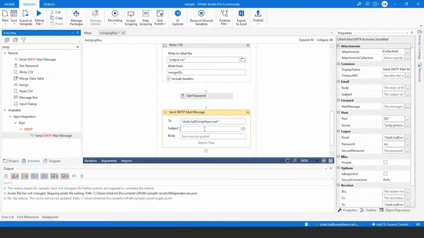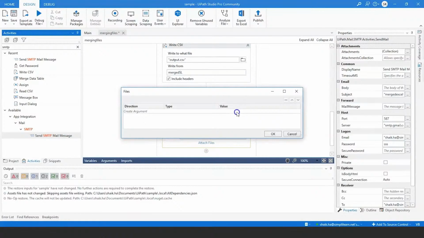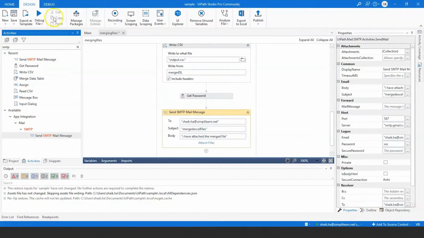Enter the subject, whatever you want. I'll enter it as merged data, merged Excel files. Enter the body. So we'll attach the file. What is the file which we are attaching here? We are attaching the output file, what we have named as output.csv file. So that's it. We'll run the program.